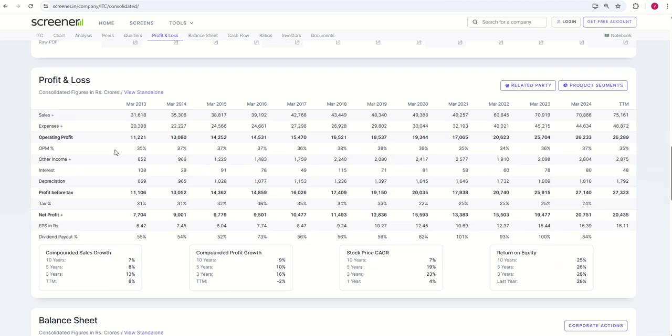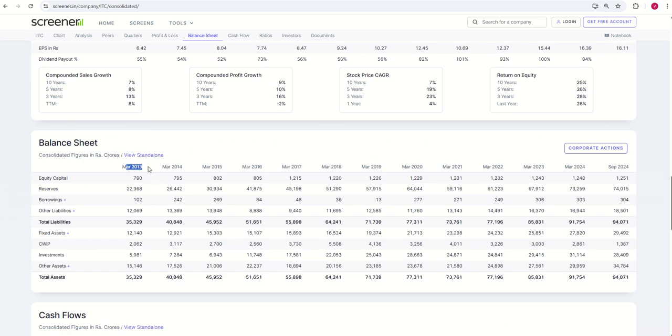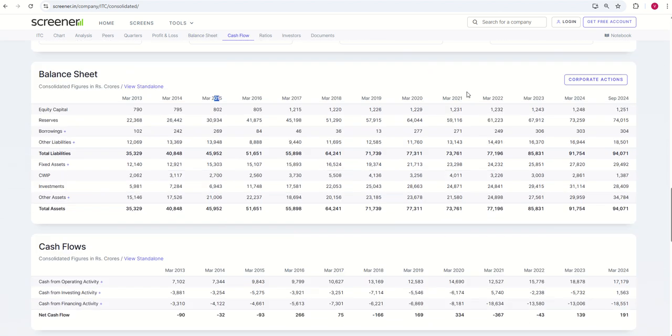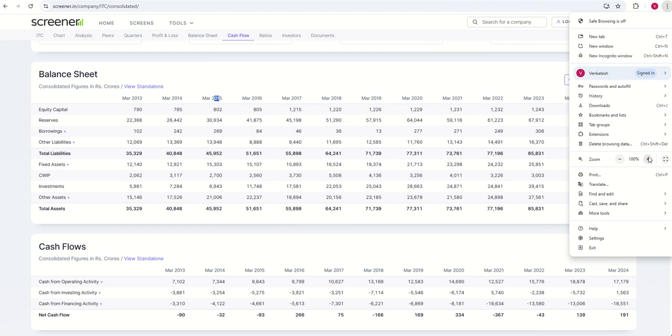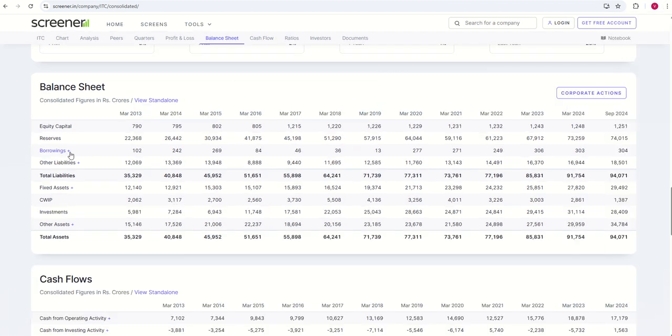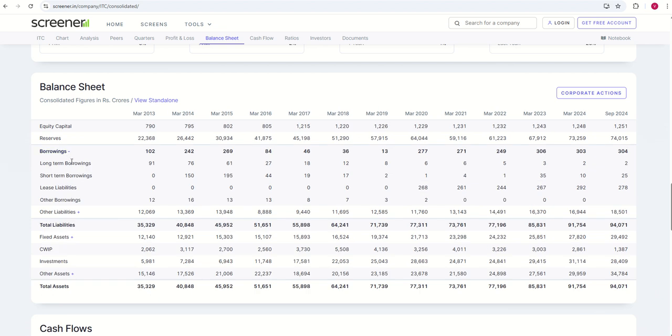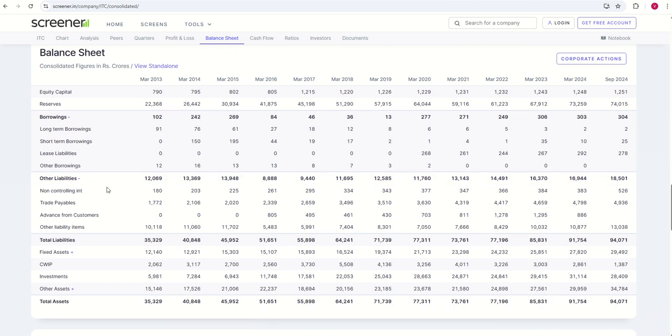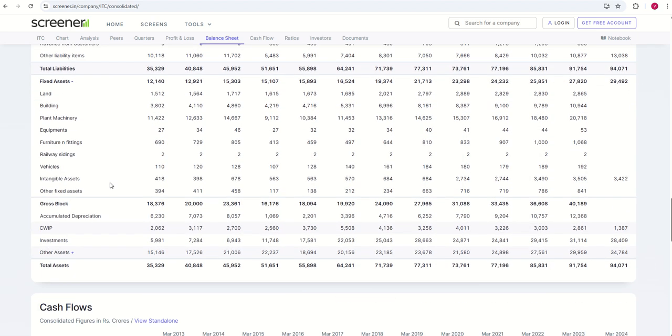So as you scroll down, you find the balance sheet somewhere here. So you have the year on year balance sheet. One important thing to notice, you have the different breakup. If you click on the plus sign, you get the details of the different borrowings. Similarly, if I click on other liabilities, you get the different liabilities. Fixed assets. So the list goes on.